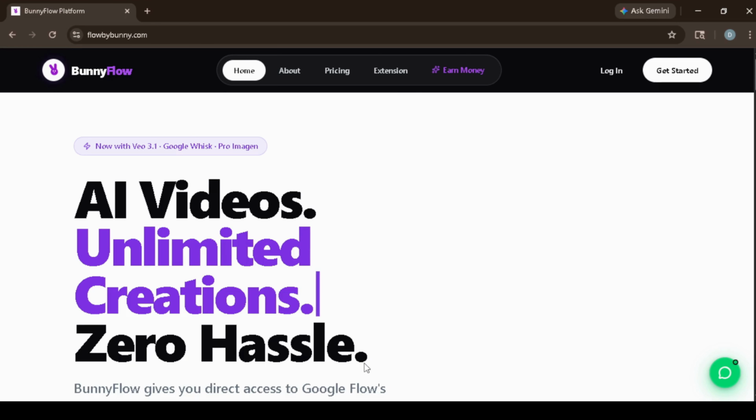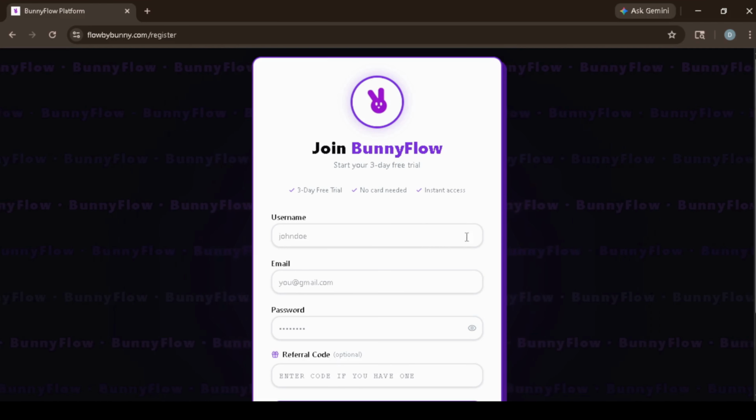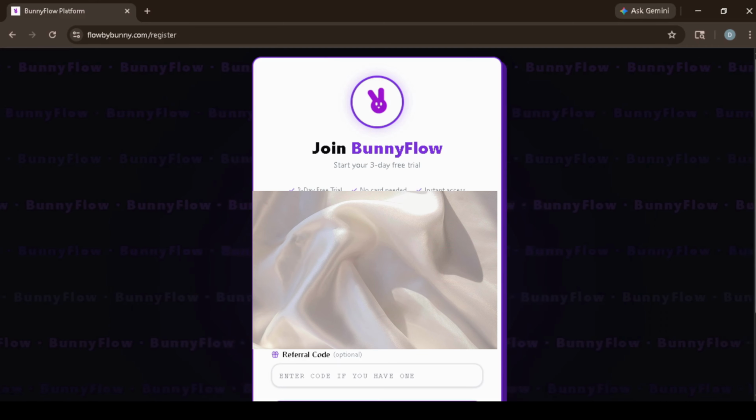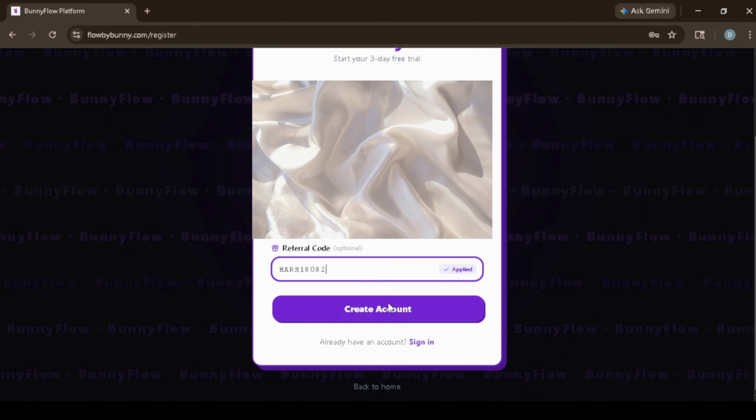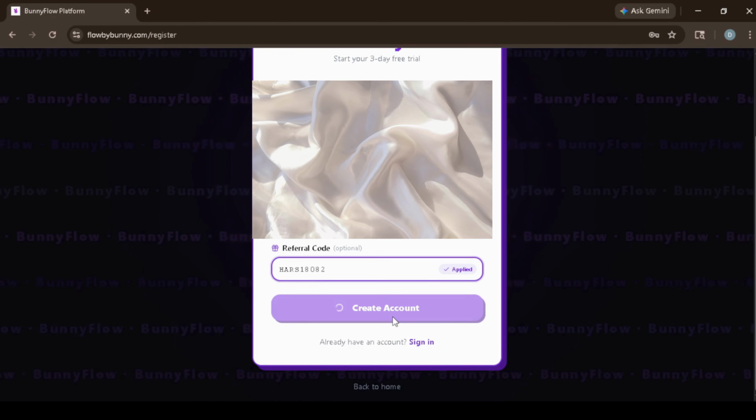Now, head back to the Flow by Bunny website and hit the Get Started button. Fill in a username of your choice, drop in your email, and set a password. The referral code field is totally optional, but if you plug in my code, you'll get some extra credits once the free trial wraps up. Go ahead and click Create Account.